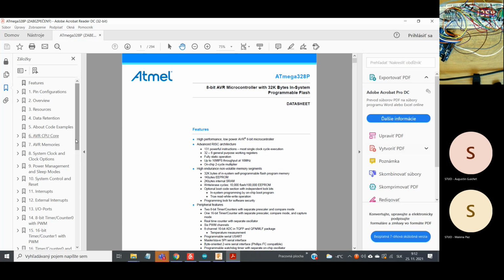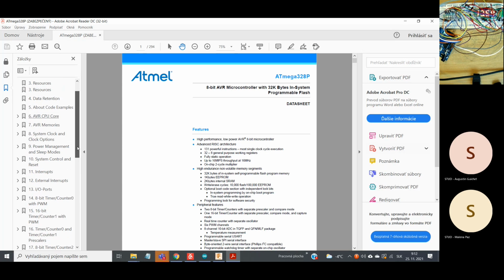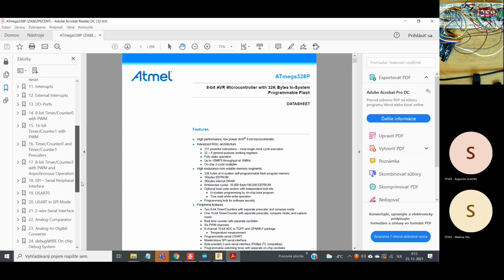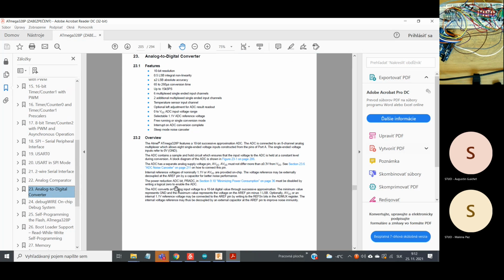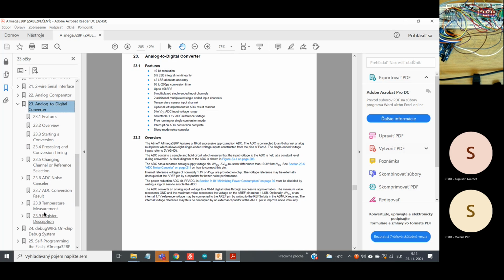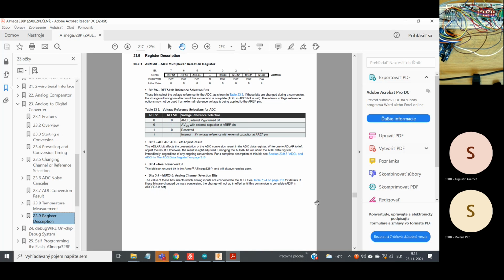How will we turn on the analog to digital converter? In the analog to digital converter register description, we have several options to operate it. First, we choose the reference voltage.